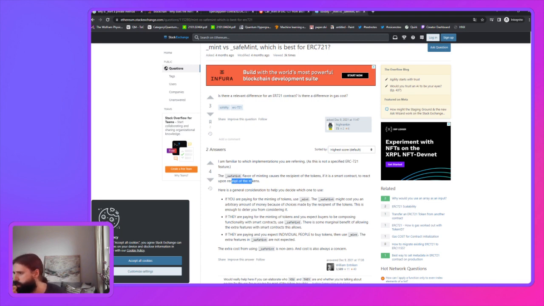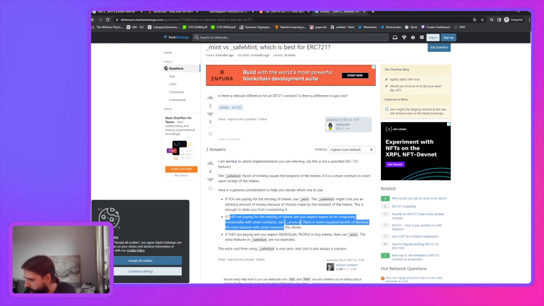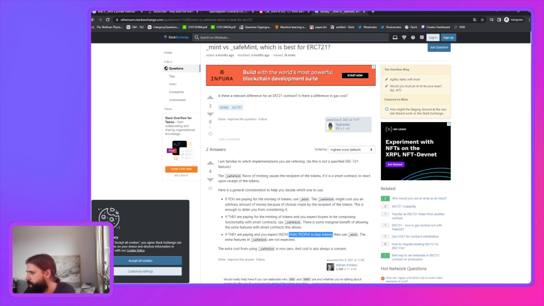If you are paying for the minting of tokens, use mint. The safe mint might cost you an arbitrary amount of money because of choices made by the recipient of tokens. This is enough to deter you from considering it. If they are paying for the minting of tokens and you expect buyers to be composing functionality with smart contracts, use safe mint. This is some marginal benefit of allowing extra features. If they are paying and you expect individual people to buy tokens, then use mint. The extra features in safe mint are not expected. It's non-zero, okay.